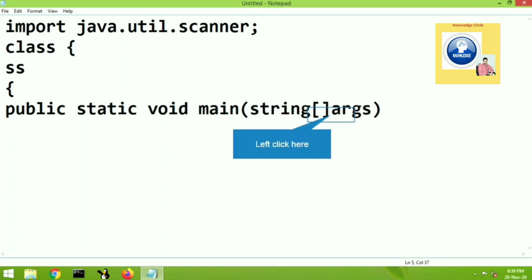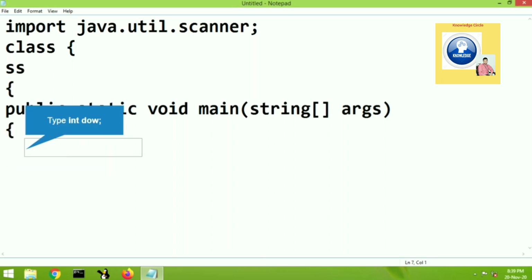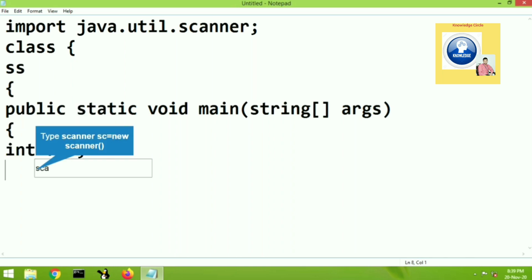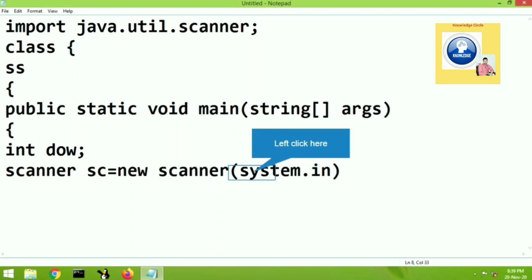Then we will create an object for the scanner class so that we can access the inbuilt function of scanner class. Okay, now let's create the variable. One variable we require to store the day number. So let's create it, int dow, day of week. Put semicolon, create the object of scanner class, scanner, the name of the object, the identifier, equal, assignment operator, new operator to allocate the memory for the object, then scanner, and then the argument system.in.